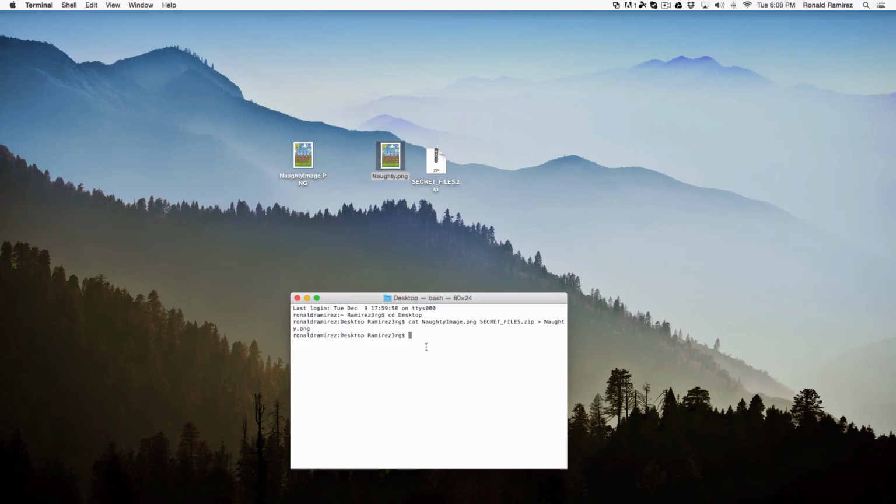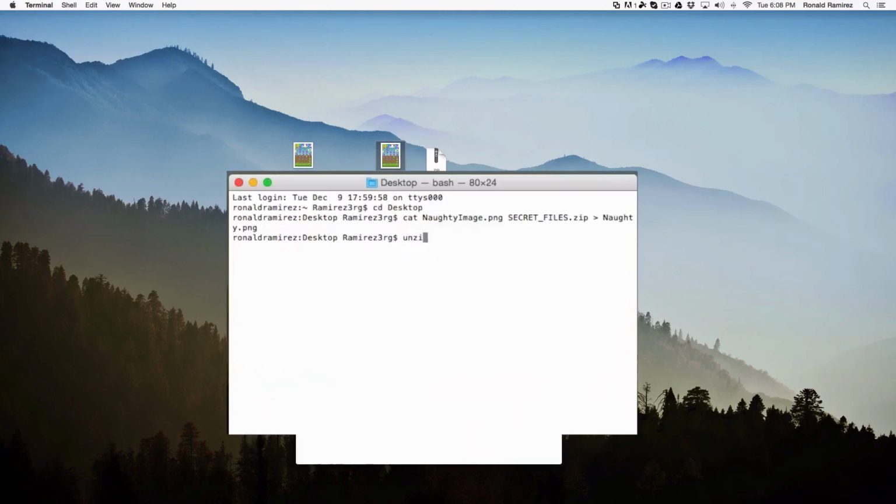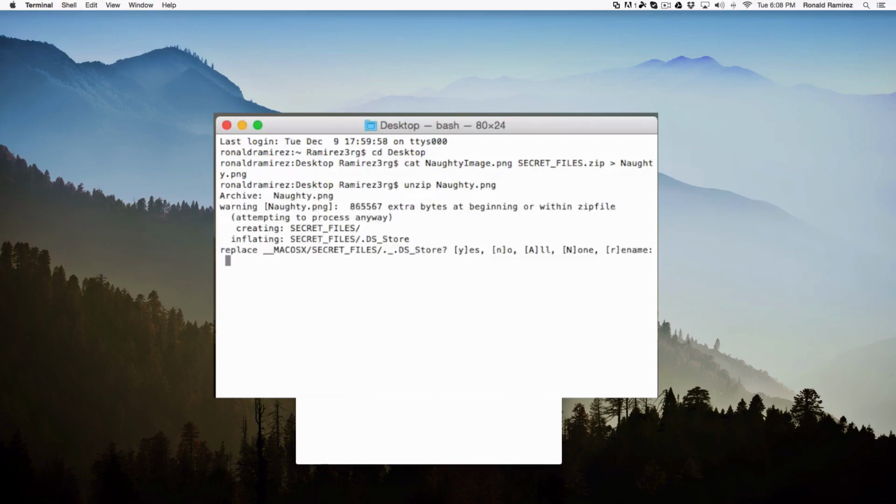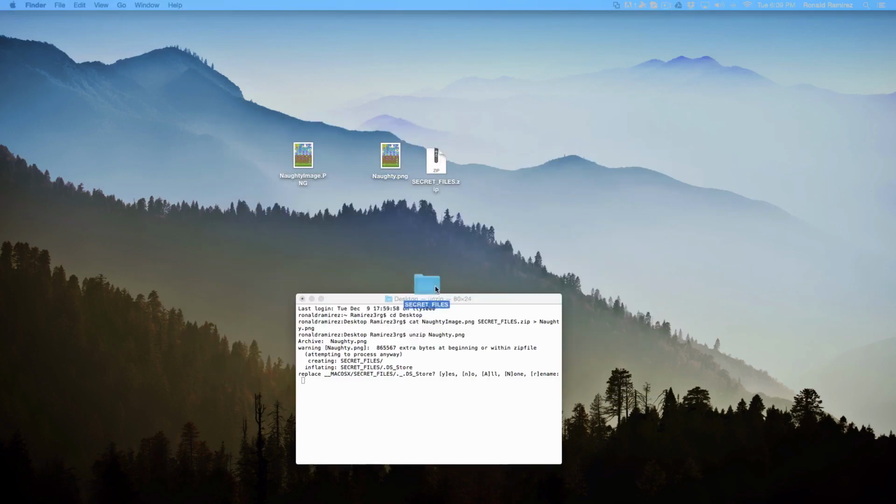And then the last thing you need to do is if you want to unzip the file from this image, all you have to do is go to Terminal again, unzip, and the name of the new image, which is naughty png, and then that's it. Drag it. You'll see it appear on your desktop. Secret files will be unzipped, and if you want to verify, you can check that you already deleted the other file because you'll have two duplicate files now. And that's pretty much it.